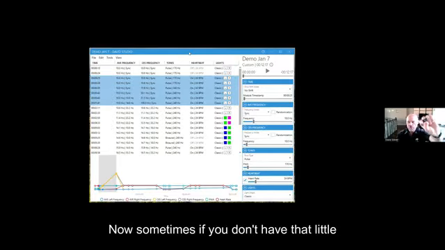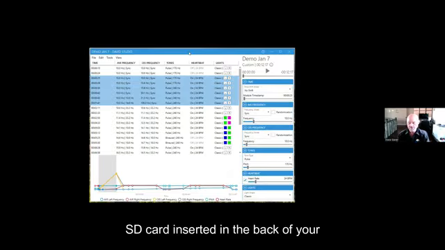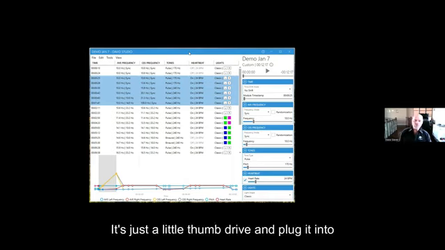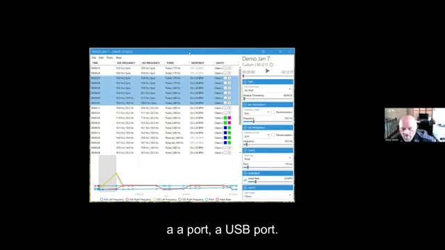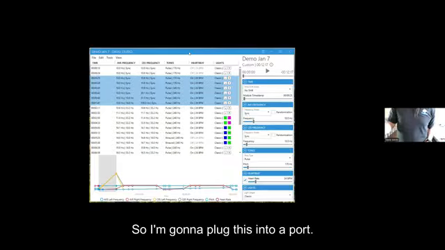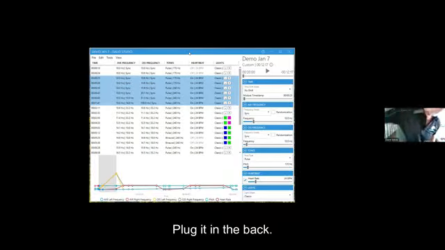Now, sometimes if you don't have that little SD card slot in the back of your computer, you'll have to buy a little micro SD programmer. It's just a little thumb drive that plugs into a USB port. So I'm going to plug this into a port. Plug it in the back. Okay.